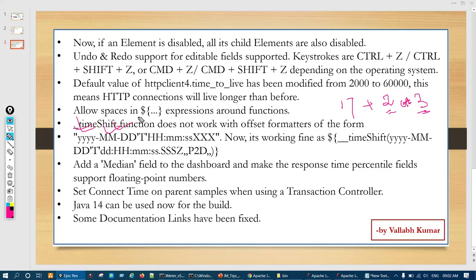It is a very easy and efficient thing. No need to write any BeanShell code or anything else. But it was not working for this format earlier. If you wanted YYMMDD with hours, minutes and seconds, it was not working. But now it's working fine, and the syntax will look like this. And this is the addition that we want to do. Here we have to give the addition.